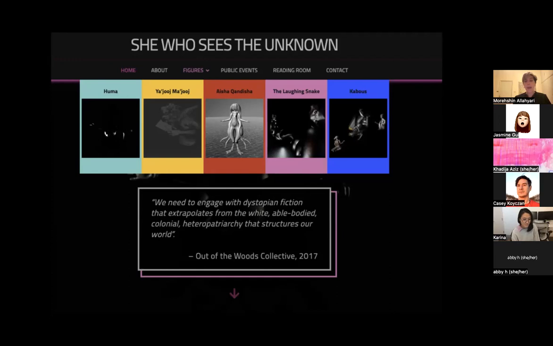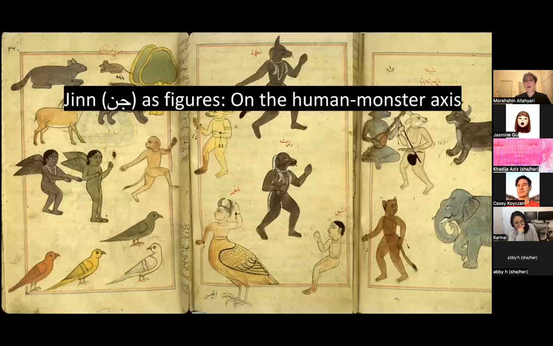So there are five general figures: Huma, Ya'juj, Ma'juj, Aisha Qandisha, the laughing snake, and Qaboos. And there is a process that I call refiguring or refiguration, thinking about how, through refiguring the past, we can refigure alternative presents and alternative futures.